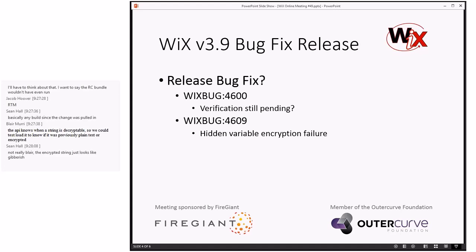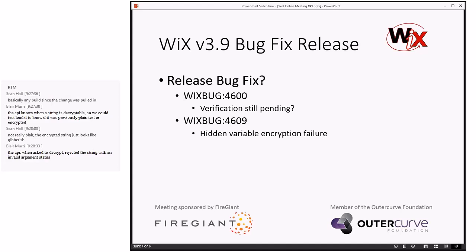So, if we're doing a bug fix release that takes these fixes, well, what do you want to do? I was waiting for the end of that sentence. Well, that's where I'm stuck. I don't know how we, like, are we taking these in 3.9 and doing another release?